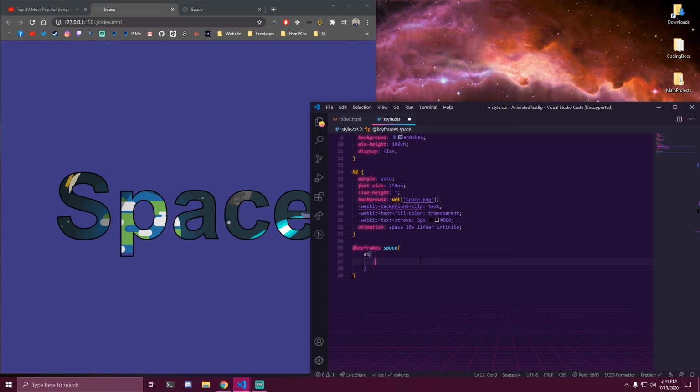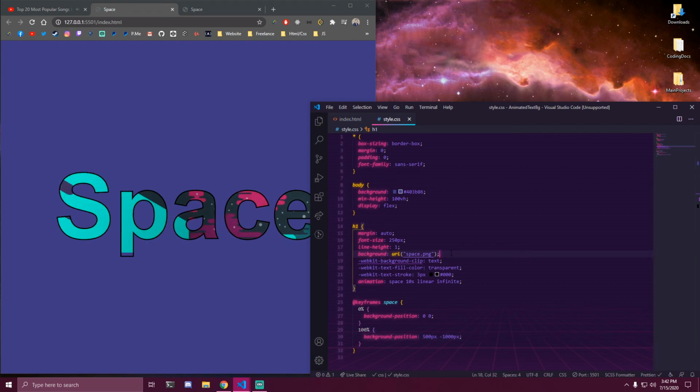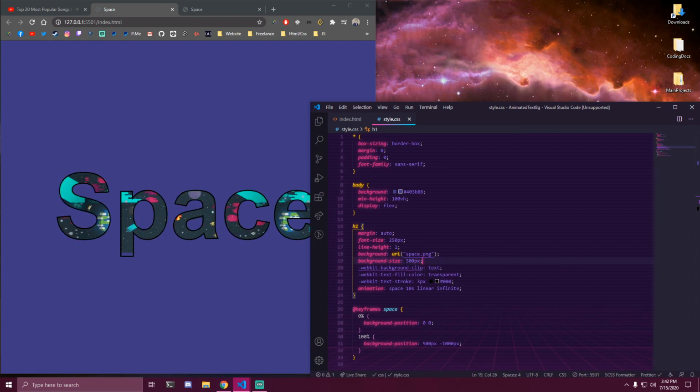So we're gonna have 0% here, and we're gonna target this background position. And we're gonna set that to 0, 0. And then here we wanna set it to 100%. And we wanna set that to 500 pixels and minus 1000 pixels. And the last thing I forgot to add here is we can add a background size, so you can mess with these values depending on how you want this picture to look. So I'm gonna set it to 500 pixels. It looks nicer in my experience.